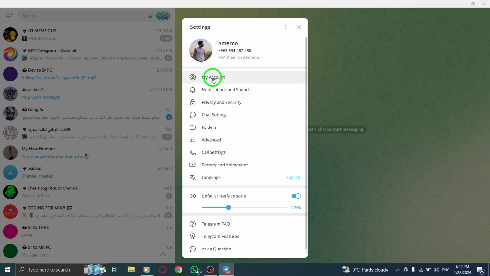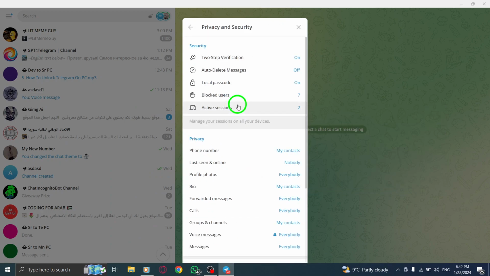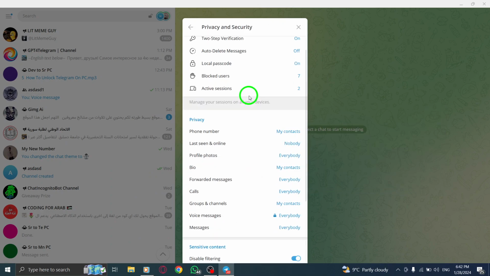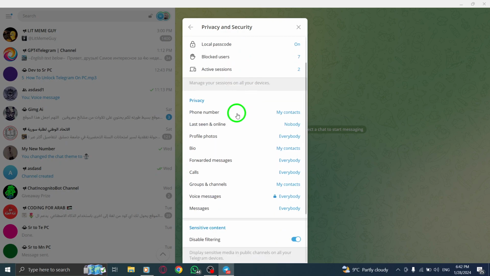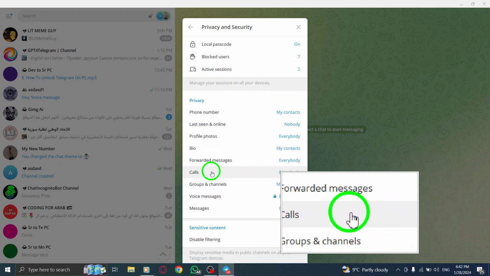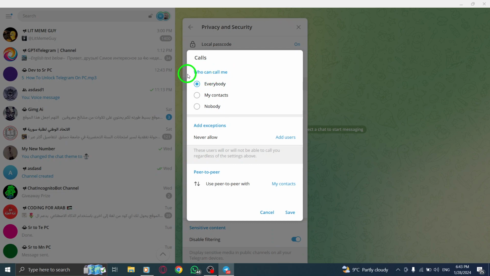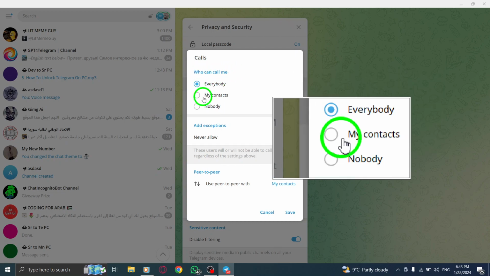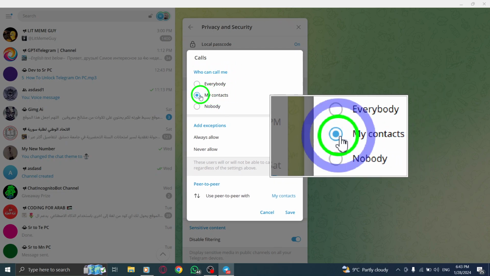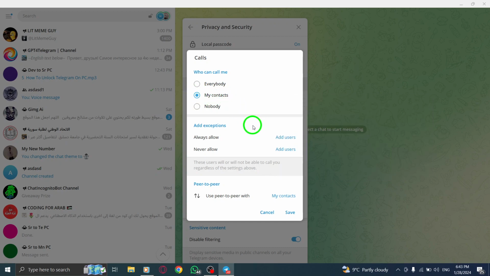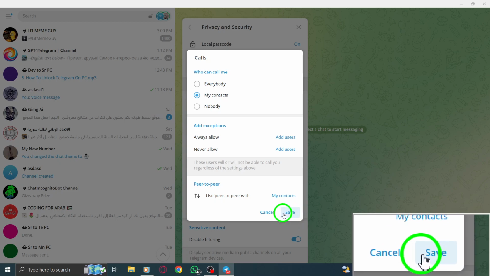Within the Settings menu, find and click on Privacy and Security. Scroll down until you see the option for calls. Click on it. Now you'll see a list of call settings. To only allow your contacts to call you, tap on the circle next to My Contacts. It will turn blue, indicating that this option is selected. Finally, click on Save to apply the changes.